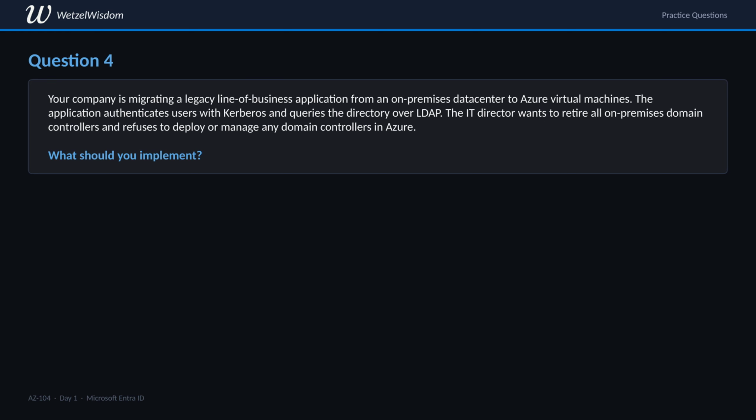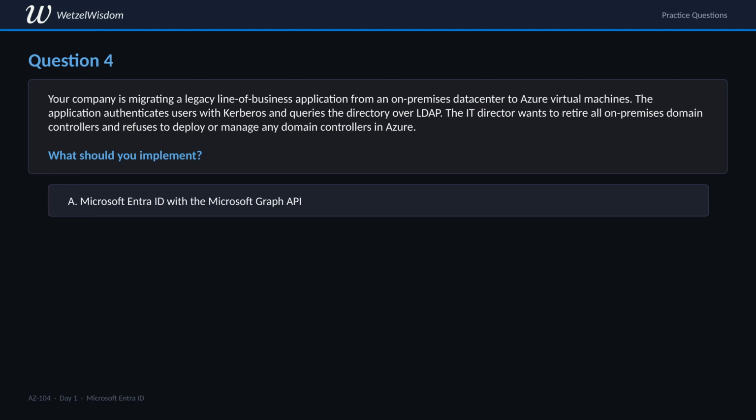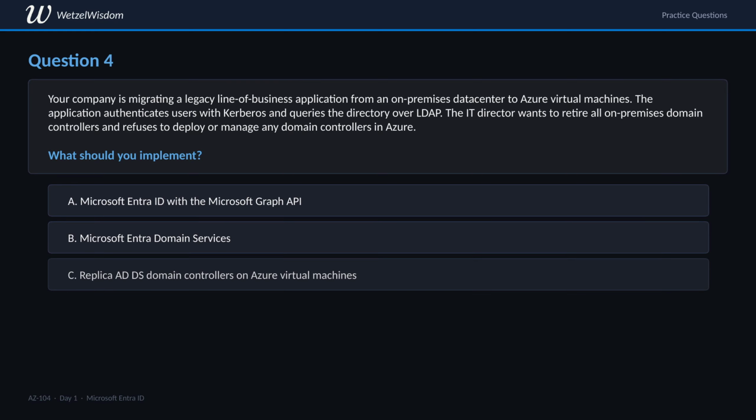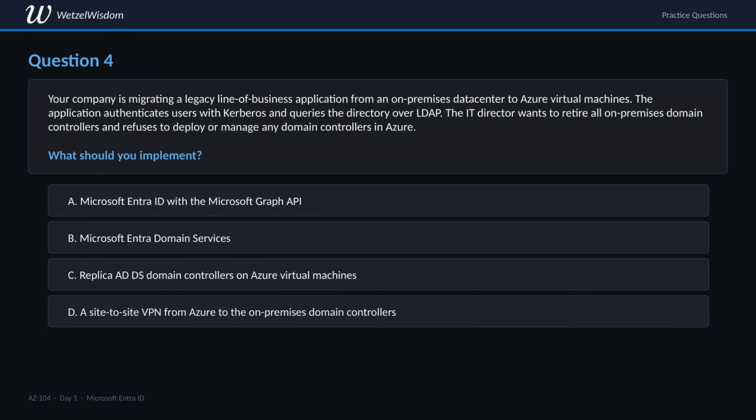Your company is migrating a legacy line of business application from an on-premise data center to Azure virtual machines. The application authenticates users with Kerberos and queries the directory over LDAP. The IT director wants to retire all on-premises domain controllers and refuses to deploy or manage any domain controllers in Azure. What should you implement? A. Entra ID with Graph API. B. Entra Domain Services. C. Replica AD domain controllers on Azure virtual machines. Or D. A site-to-site VPN from Azure to the on-premise domain controllers.